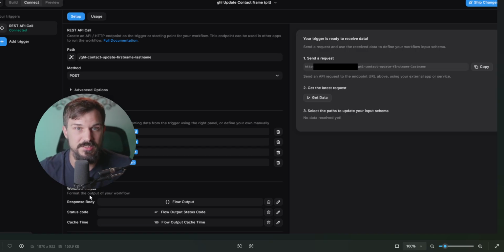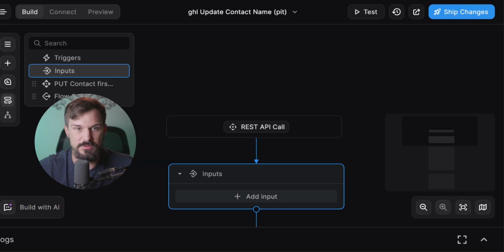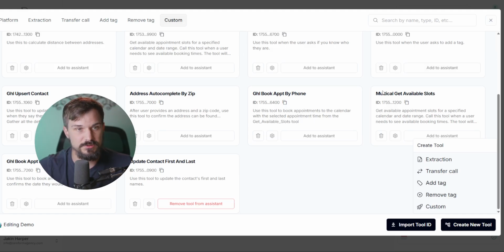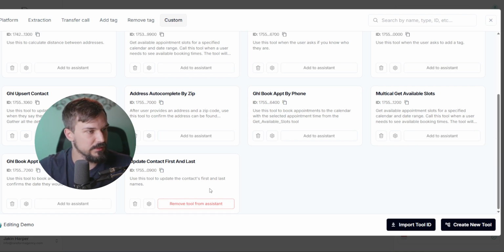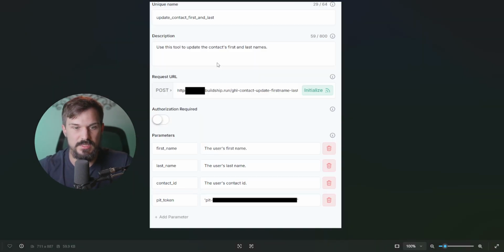Then we're going to go into your voice tool. In this case, I have an example here, and we're going to hit Tools, Create New Tool, Custom, and I already have it built right here. But it looks a lot like this right here. So we have the URL that we just copied and pasted, a very simple tool description, and a unique ID. And then we're going to need the first name, last name, contact ID, and PIT token. So you saw in the documentation on GHL's website that we needed this, this, and this.